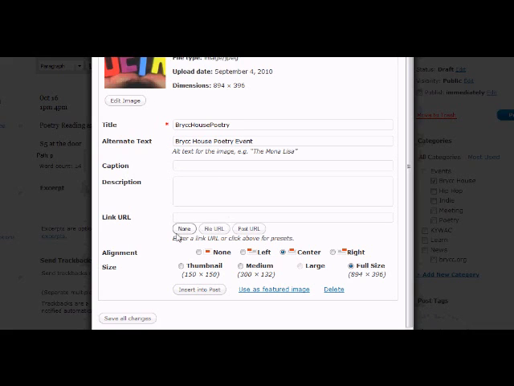I'm not going to do that here. For link URL, I usually click on post URL. That means if someone clicks on this picture, it's going to take them back to this page that we're editing here. And I'm going to make it a centered image. You can choose different justifications, left, right, center, or none. This will wrap the text around it accordingly.